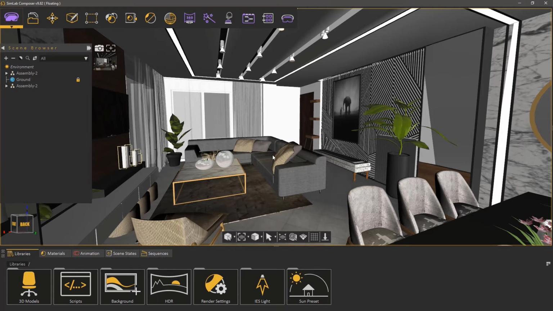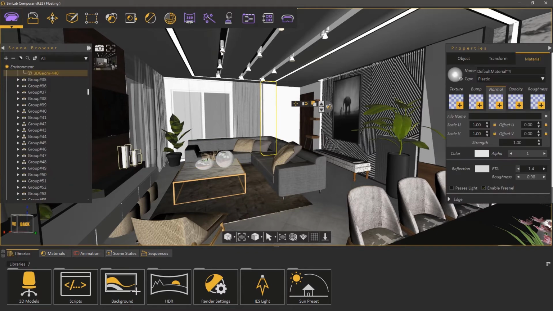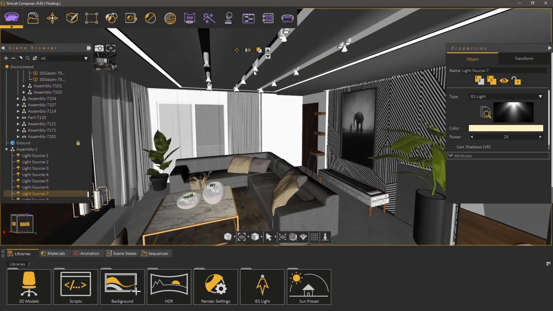In this tutorial, we are going to learn the basics of rendering. This is an interior design of a living room, and we have modified its materials and added some lights as we explained in previous parts.